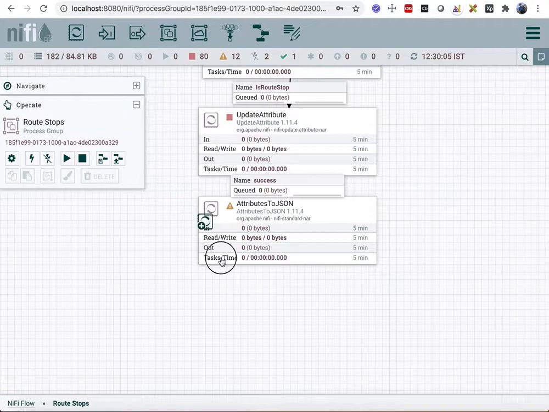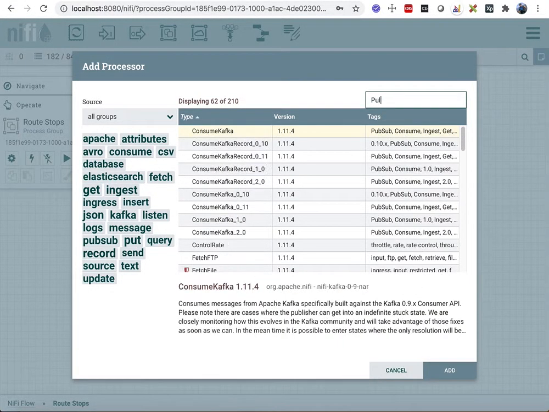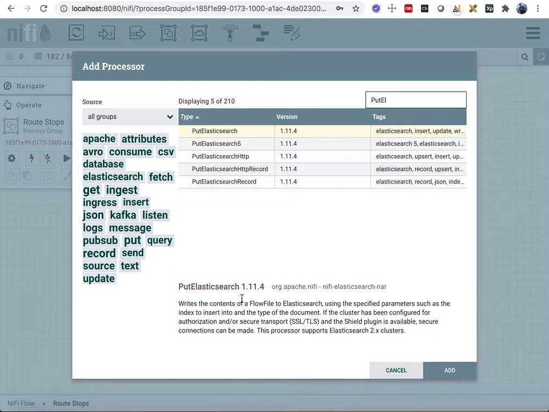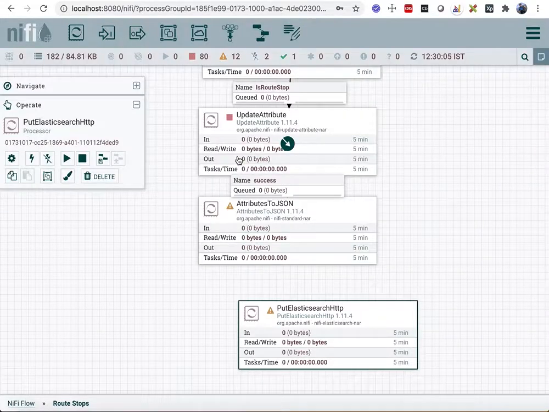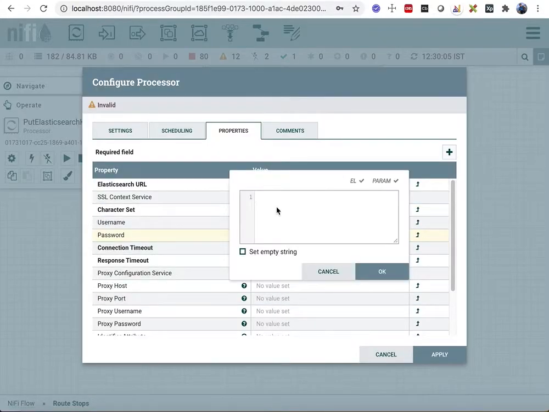For that, we'll create another processor called put Elasticsearch. Now provide the Elasticsearch URL. I've already put them in a parameters group.